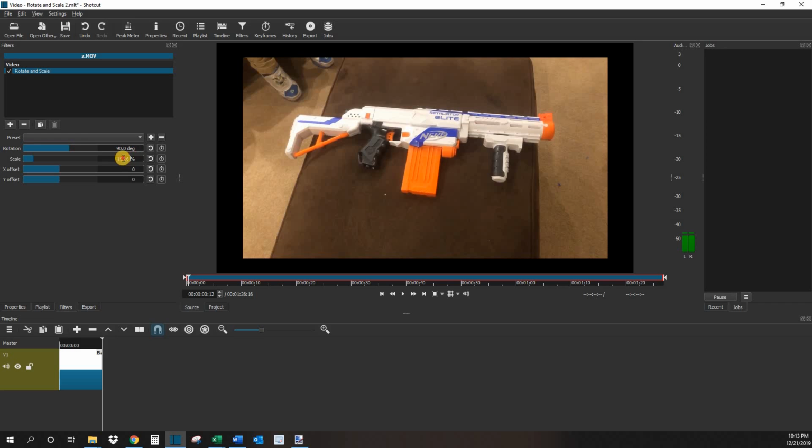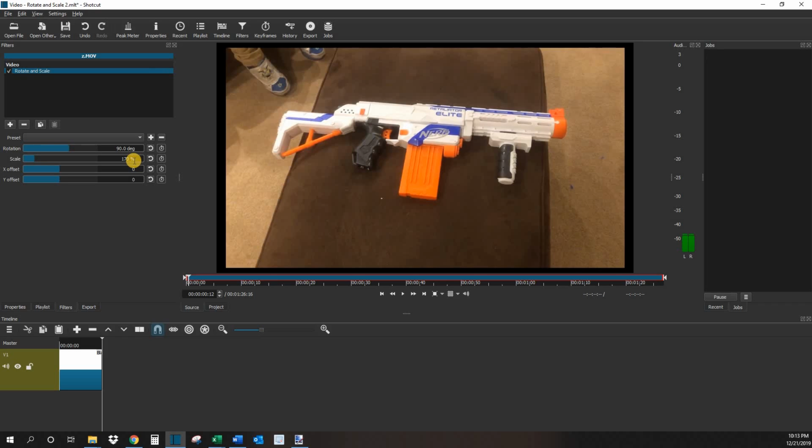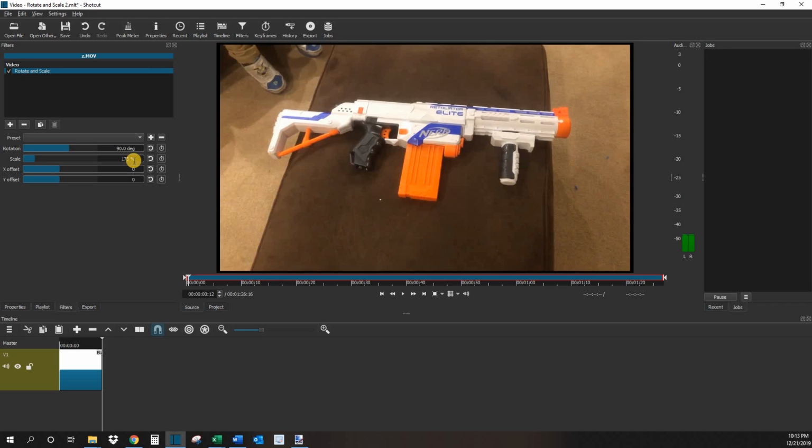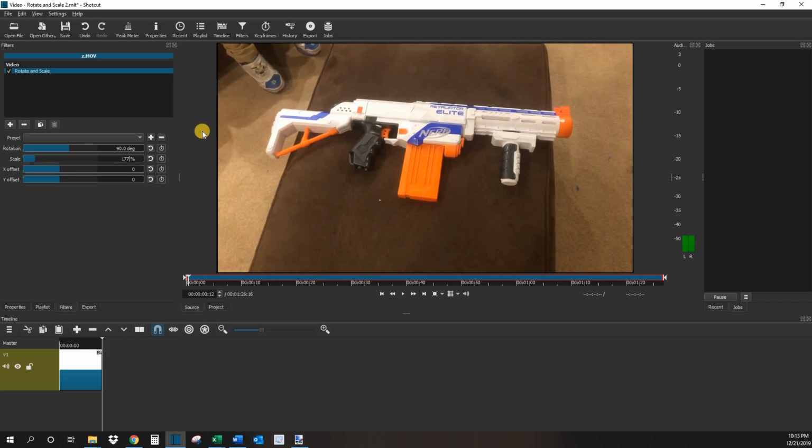And then we could fine-tune with the numbers on the side. Then slowly scale up until the whole canvas is filled. We'll do 170, 175, 176, 177. You can see there's just a little bit more, so 178. And there we go, the canvas is filled with no void on the edges.